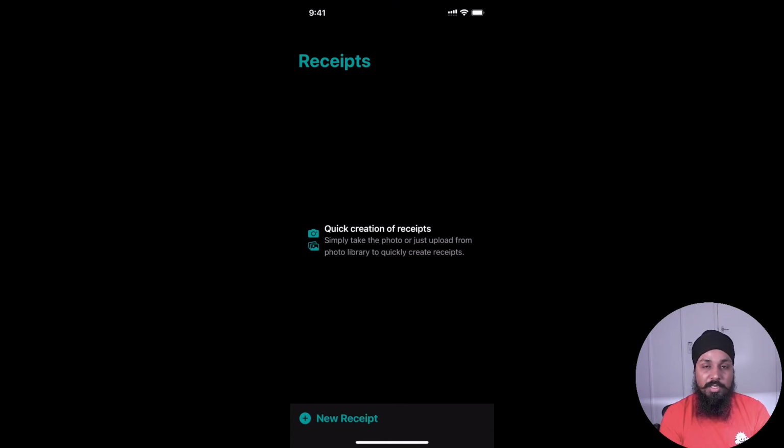And I have explicitly added "new receipt". If I had just added a plus, the user doesn't know what that plus means. It can be anything. So try to add as much information to your actions and make sure that users know what they need to do. So the design of your app should also be interactive.